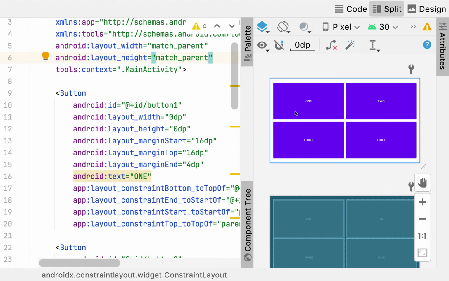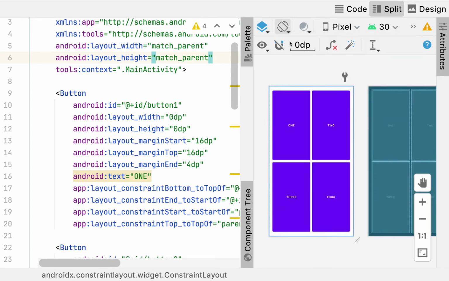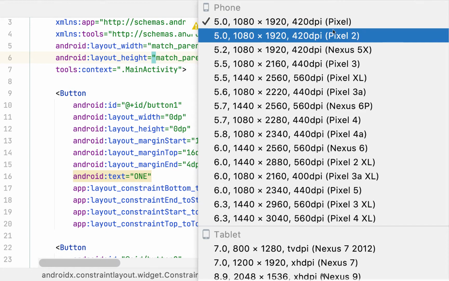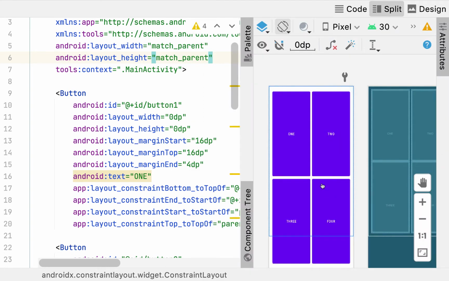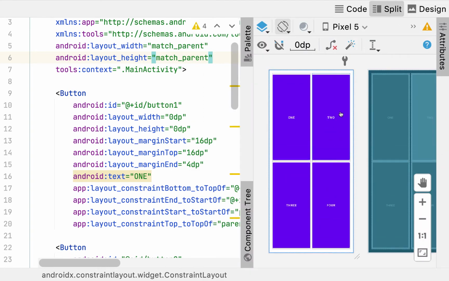Here's one of the demos I showed in that video. Here I have a 2x2 grid of buttons that equally share the available screen space. In the preview on the right here, I have a Pixel shown in landscape orientation. I'll put it to portrait, and you can see that in both orientations, and even if I switch to a different Pixel, maybe we'll do Pixel 5, it still looks good. This is set up using Constraint Layout.